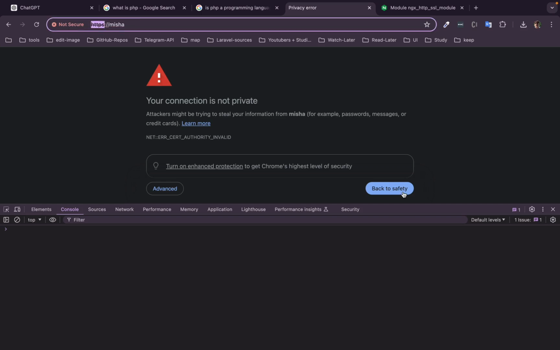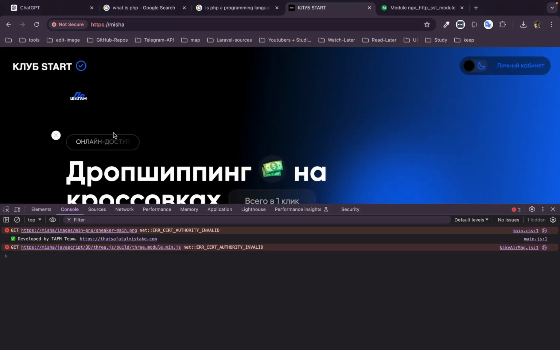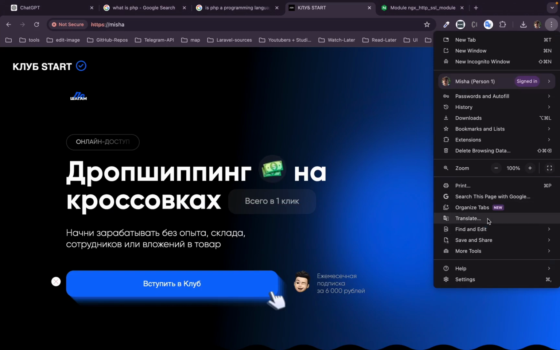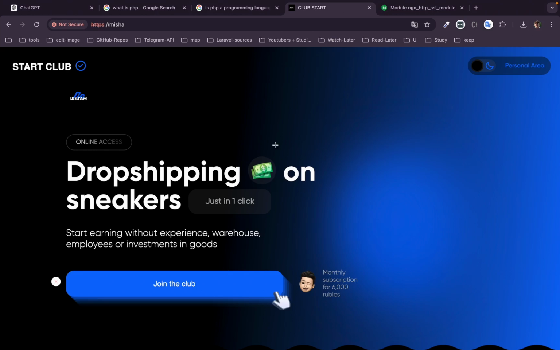And guys, we did that. Because now if we go into Advanced and proceed to Misha and save, as you can see, it is working. And it is actually the website I've made. Yeah, I know it's in the Russian language. You can translate it into English if you want. It's about shipping and all this kind of stuff. And I actually can reload this again.